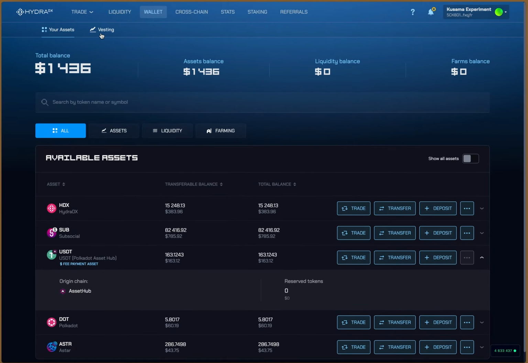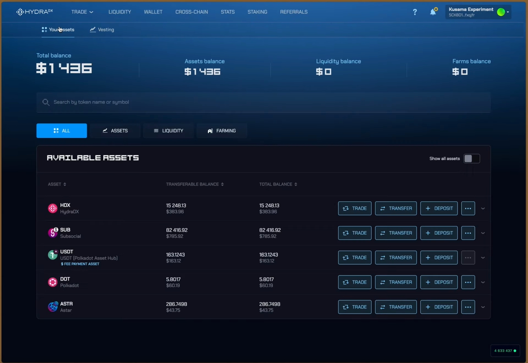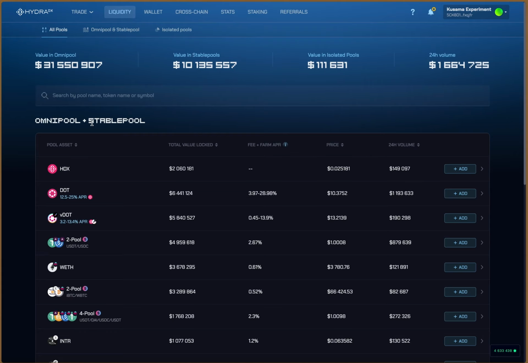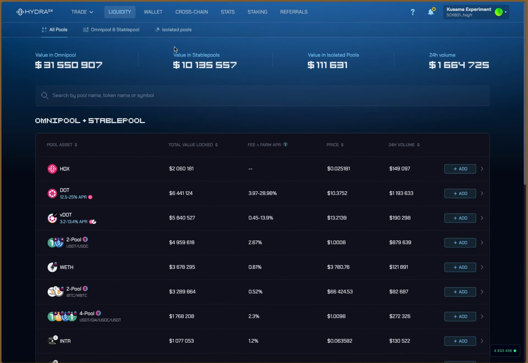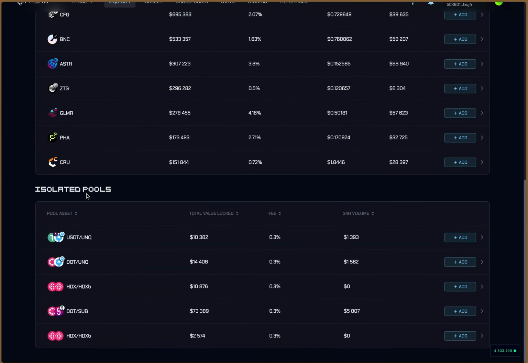And vesting, I don't have any vesting. Liquidity. So we have this liquidity here, and I can add liquidity for any token that I have. So let's try adding some liquidity. What is the difference here? We have all pools, we have OmniPool and stable pool, and we have isolated pools. Now, why do each of these exist? I'm not sure, but these are specific pairs.